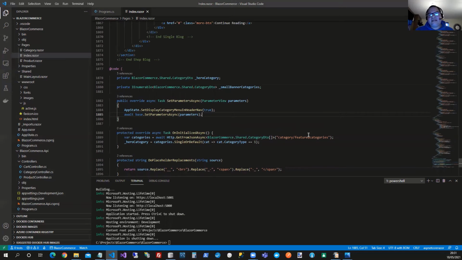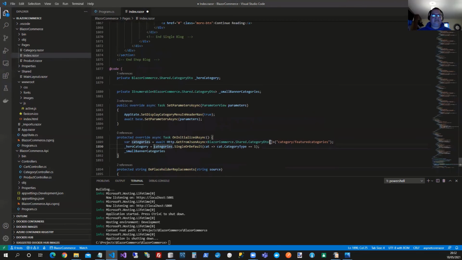Now we're already getting all the featured categories already and storing them in this category. So all we need to do is pull out the small banner categories from this existing list. And this is in where the category type is 2. Save that. What doesn't it like about this? Oh, that needs to be where, doesn't it?